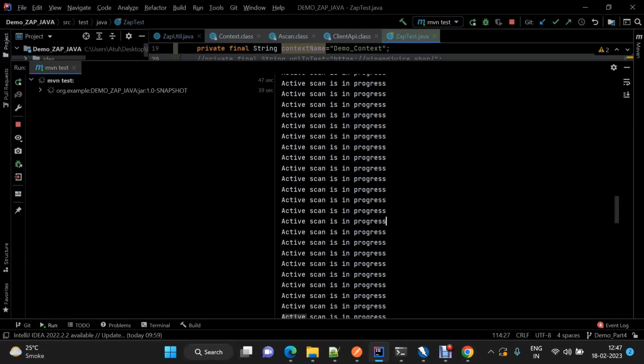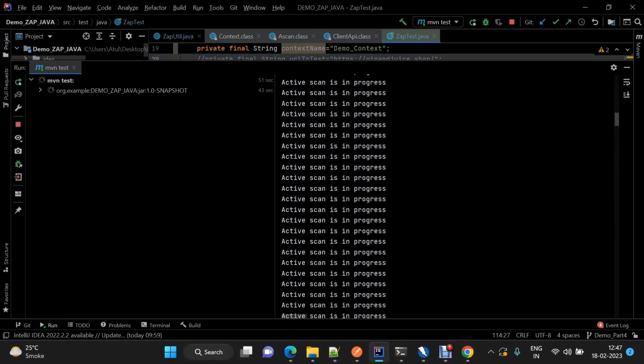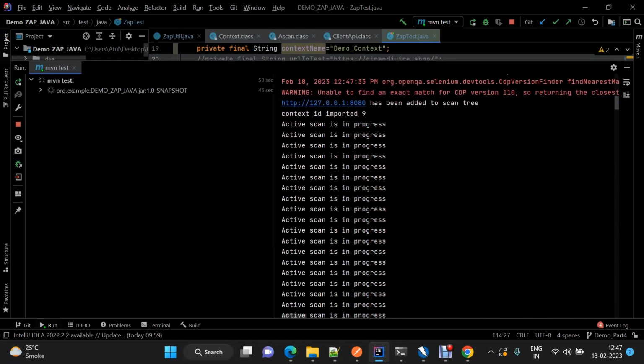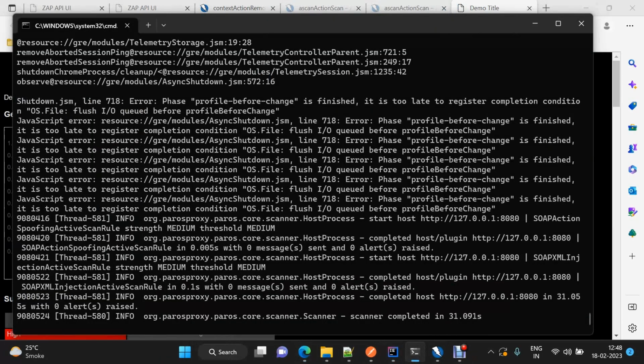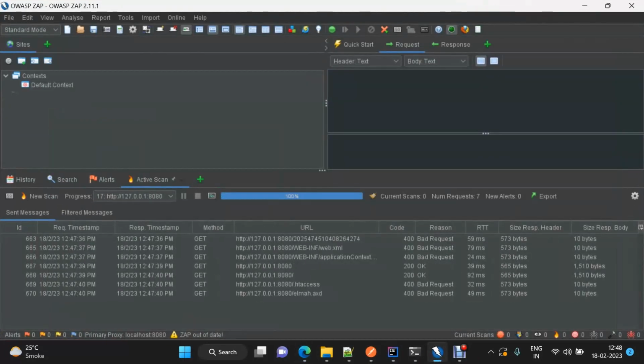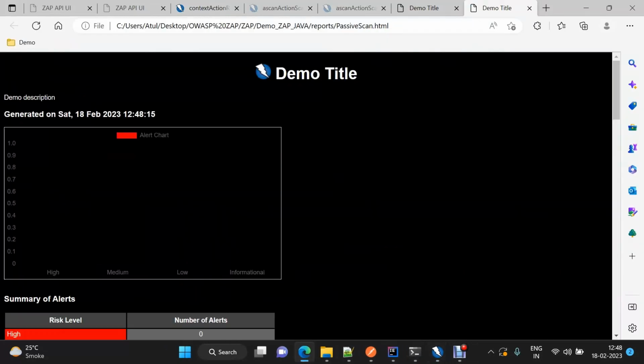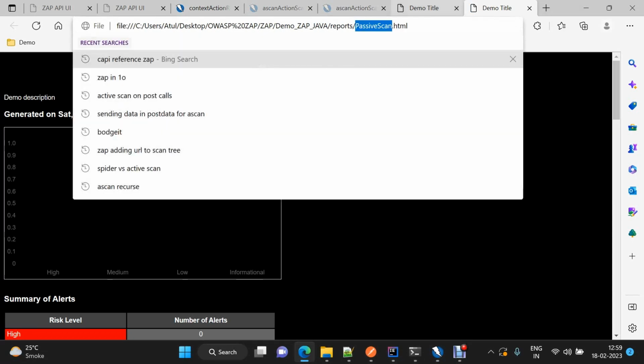First active scan is being performed, and context was imported as 9. Context has been removed. If you see here within ZAP, there is no context now after the run. That means we were successfully able to remove the context after active scan. And if you see, the scan tree was also cleaned. And we have different reports for both passive scan and the active scan.